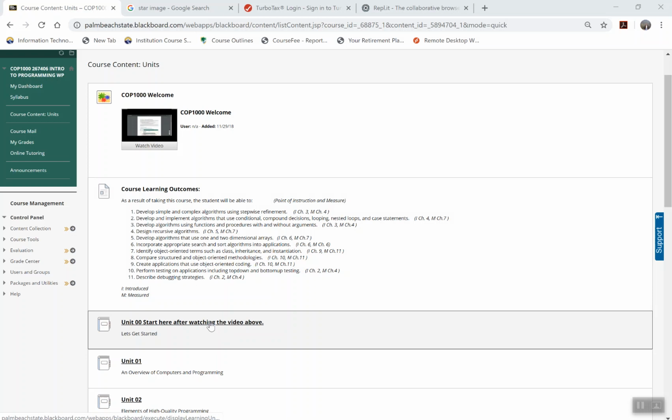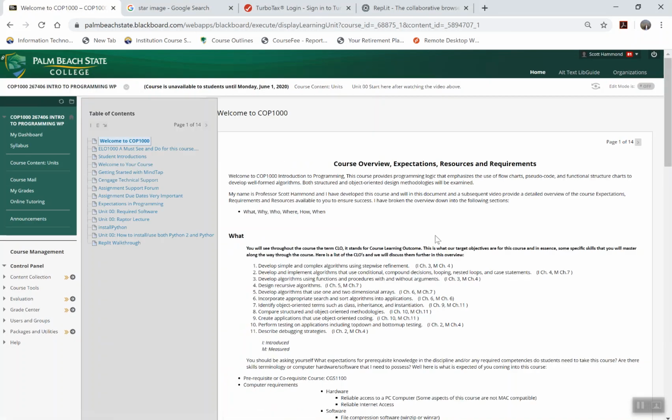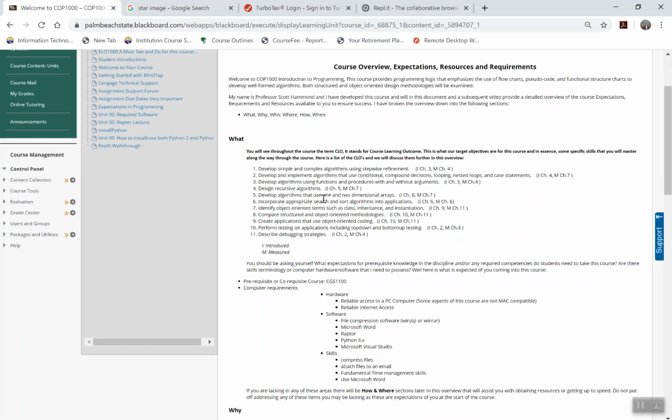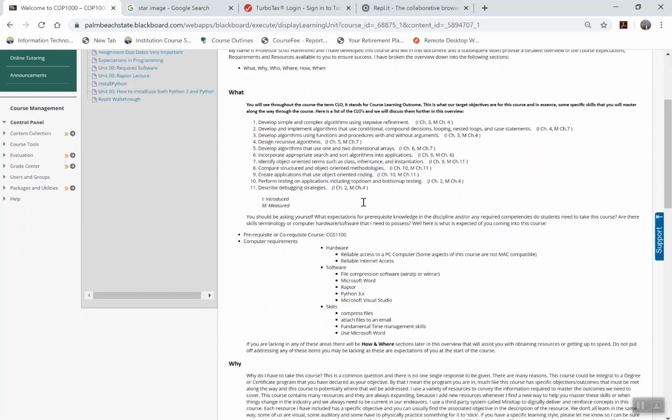We start out, let's come down into Unit 0. And in Unit 0, I've created something new now, which is this course overview, expectations, resources, and requirements. So I have listed in here those same course learning outcomes. That's what we need to do.